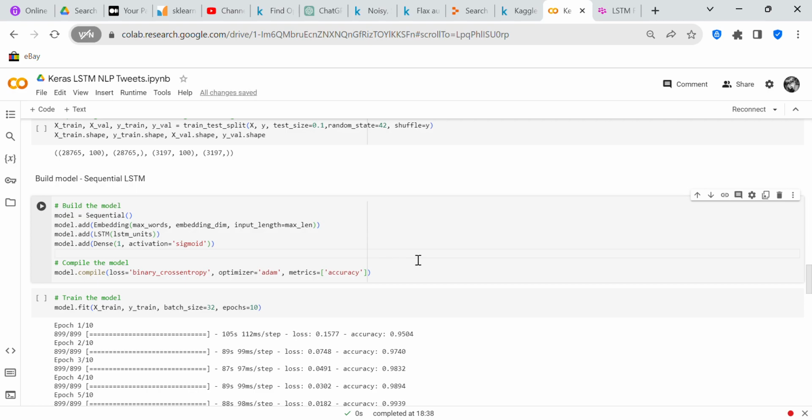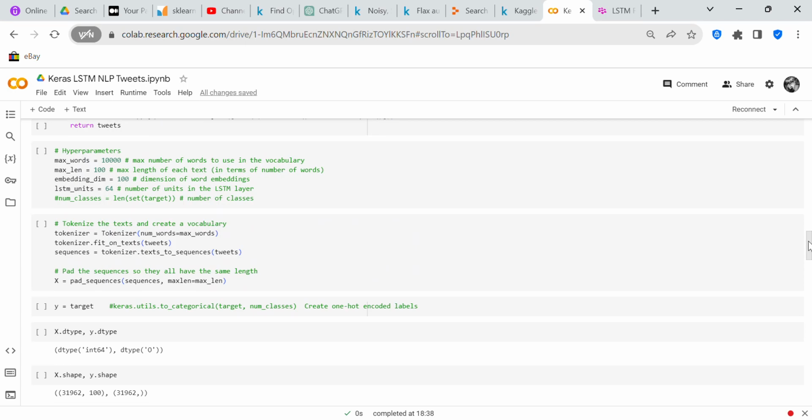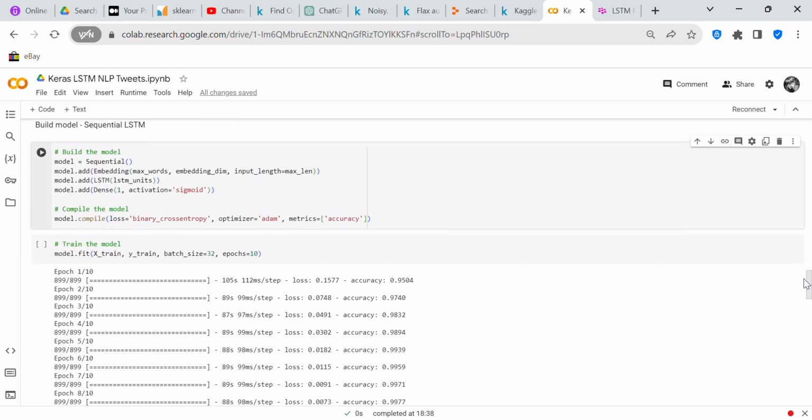So the model is sequential. Model.add Embedding, max words, embedding dim, input length equals max length. Model.add LSTM with units. Let's see how many LSTM units we've got: 64. Model.add Dense is going to have 1, because it's binary classification, and the activation is sigmoid.